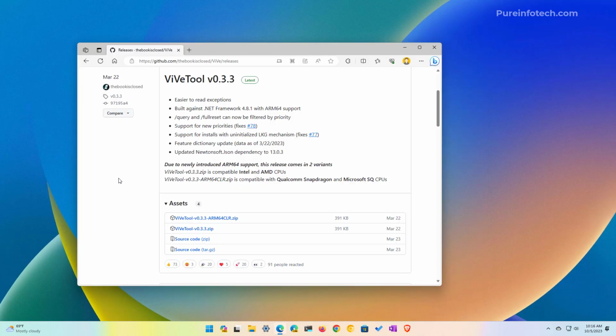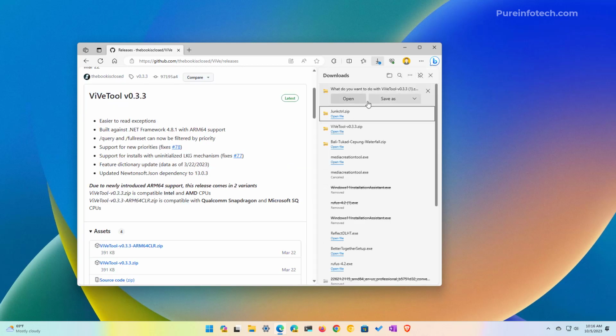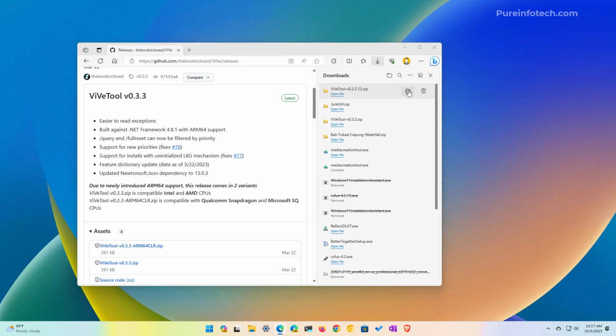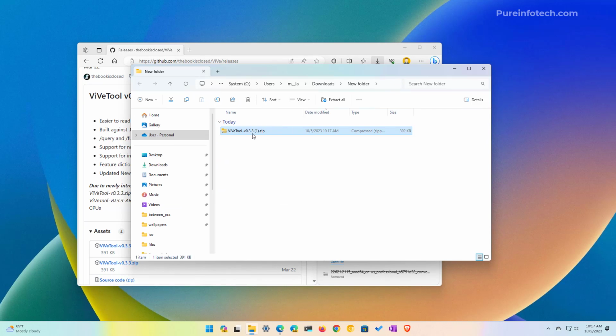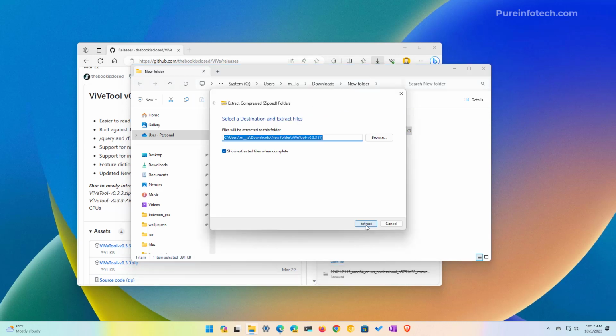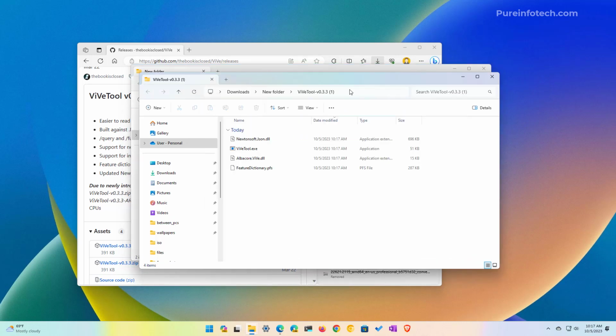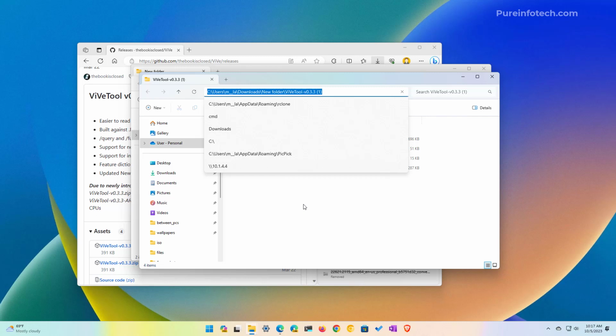You can also use third-party tools to disable the Copilot feature on Windows 11. For example, using the ViveTool that you can download from this GitHub page. And here you need to download the latest version, which in this case is 0.3.3. And then you're just going to download this on your computer. Then you're going to open the location to extract the files. And extracting this container is as easy as selecting the file and clicking the Extract All button, and then clicking the Extract button. Then remember the path where you unzipped the files.